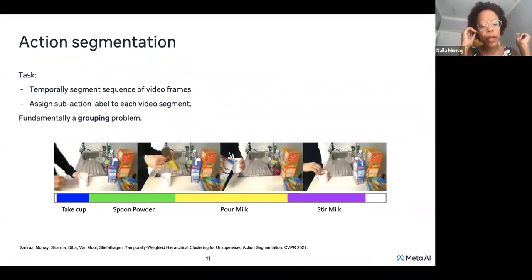To give an example here, say you have a video of somebody making hot chocolate, and that activity of making hot chocolate can be segmented into certain actions. For example, taking up a cup, putting in powder, pouring milk, etc. So we approach this fundamentally as a grouping problem. You're basically trying to group frames, right? This is kind of like the inductive bias we're using here.